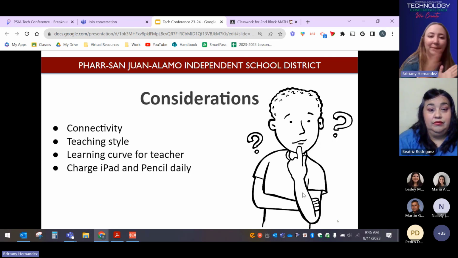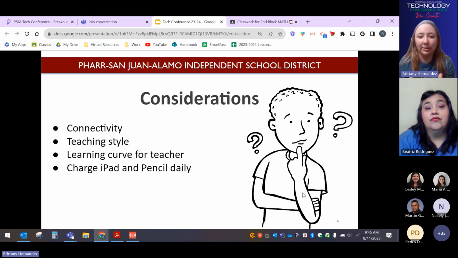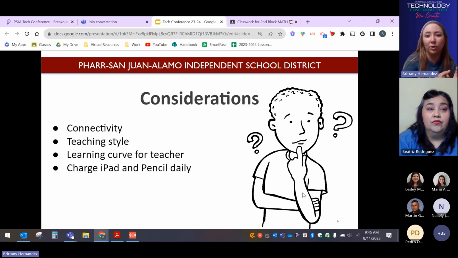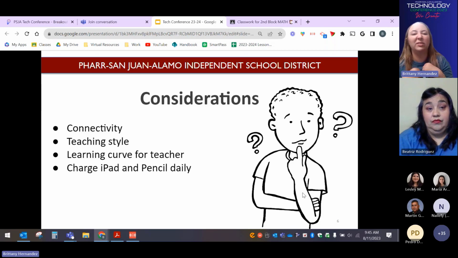Teaching style, right? Everyone's teaching style is different. I highly encourage the use of the iPad because it was free for us, it was provided for us, but everyone's teaching style is different, and that's perfectly fine. Learning curve for the teacher, right? So that's a big one. I think in order to be able to integrate it into your daily use and maybe converting from a physical notebook to a virtual notebook, you have to want to do it, and it has to match your teaching style.